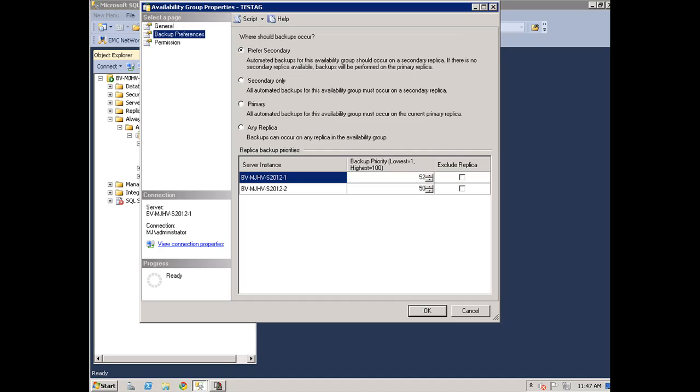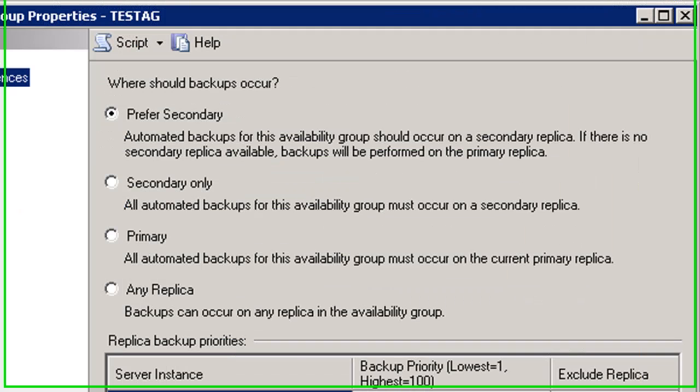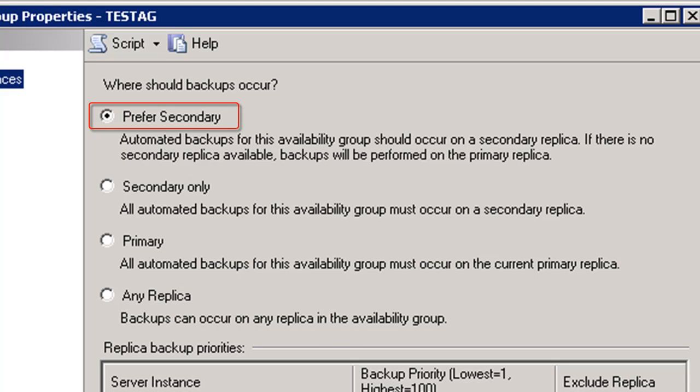I will now choose where the backup should occur. So for example, the preferred secondary specifies that backups should occur on a secondary replica, except when the primary replica is the only replica online. In that case, the backup should occur on the primary replica. This is the default configuration.